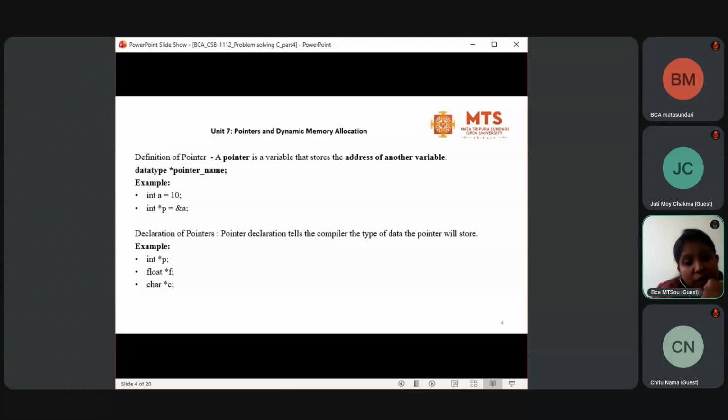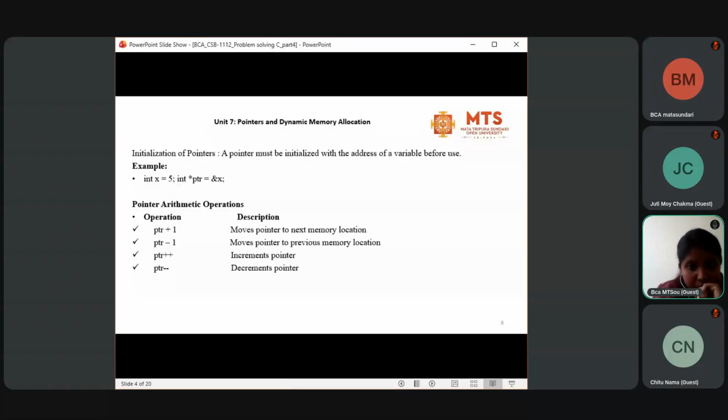So after declaration, how do we initialize a pointer? A pointer must be initialized with the address of a variable before use. So here is the example. First we write the integer data, integer x is equal to 5. Then we initialize this pointer.